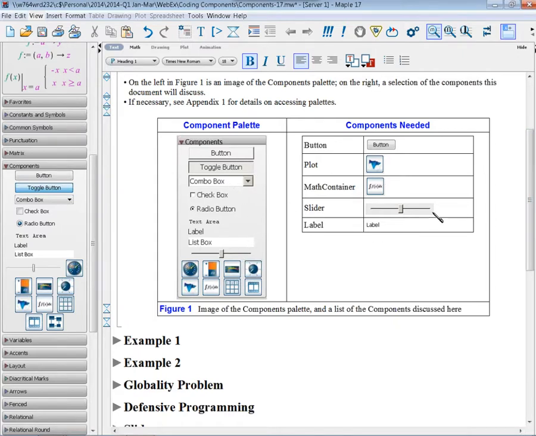So this is a screenshot of the Components palette. Here's a list of the 5 that I'm going to look at and talk about today. The button, that's this one here. This is a plot window. It looks like a bird flying, but if you could zoom in on it, you'd see it's a graph of a surface. This is a math container. This is the slider, and this is the label. I'm going to talk about those 5.